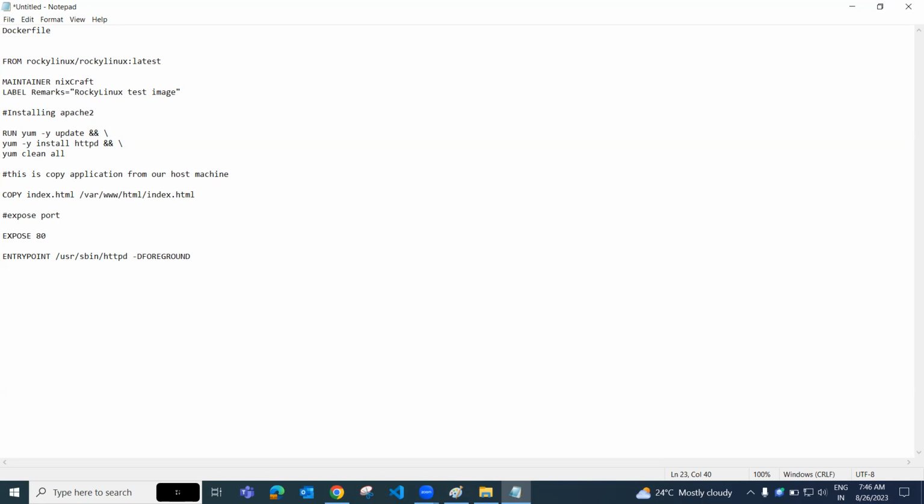So ENTRYPOINT, and one more thing is called CMD. In interviews, there are most questions regarding ENTRYPOINT and CMD. These are the two things: CMD and ENTRYPOINT. I noted it down, and I will take a section for both of these later.